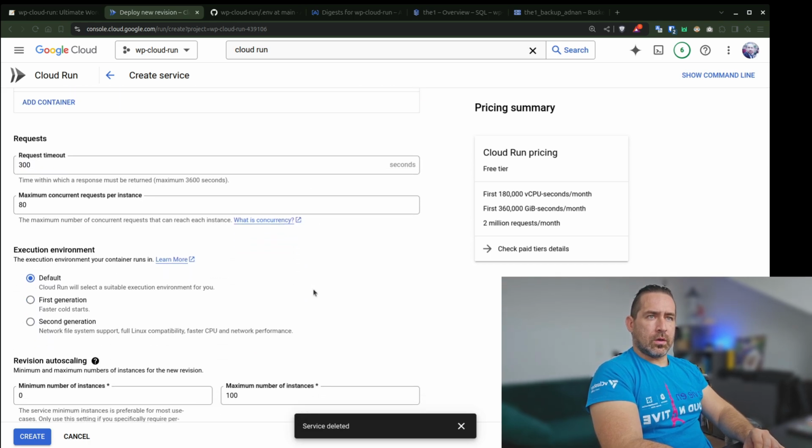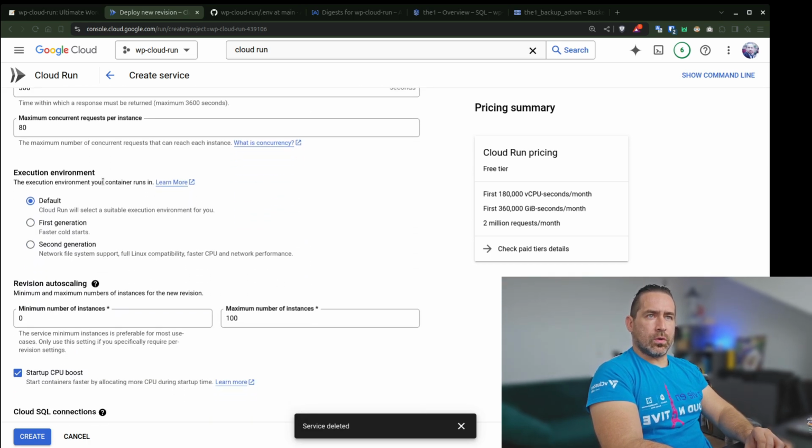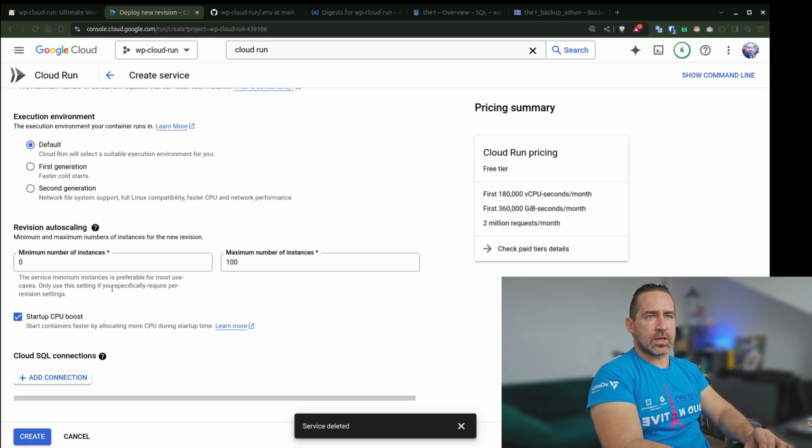And I'll leave the request to the default, and the execution environment I'll also leave as default, although we will need it to be running as part of the second generation because we will need to use networking as all of our stuff will be in the buckets. But it's smart enough to figure this out on its own. And for revision autoscaling, the minimum number of instances is 0. I'll select the maximum to be 5.